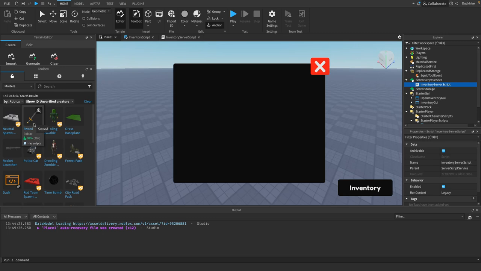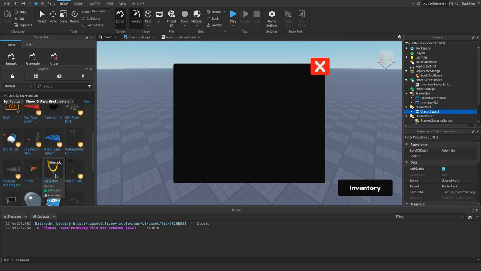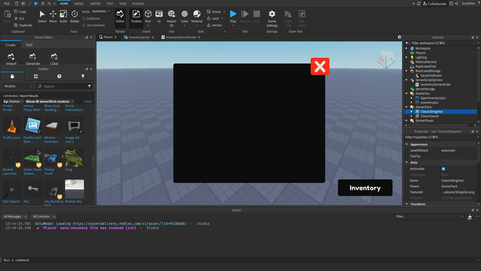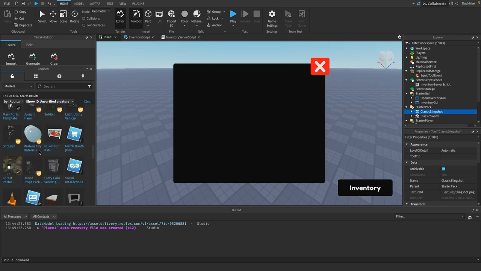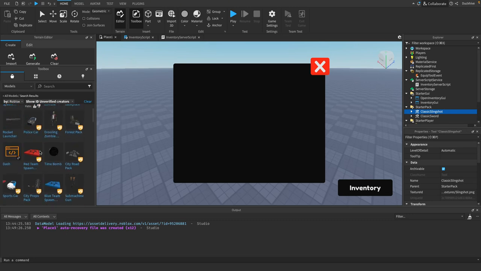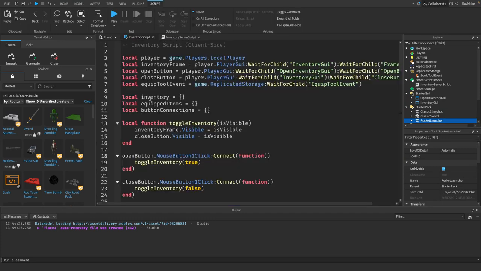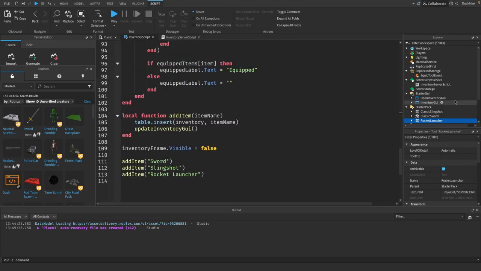So we want to grab the sword. Just click OK. And then put it in your starter pack. It doesn't matter. We're going to put it in replicated storage in a second. What are we testing with? We got a sword. I think we did a slingshot. And what was the other? Rocket launcher. Yeah, there we go. Let me make sure those are the three tools I got. Yep. So now you just want to move these to replicated storage.